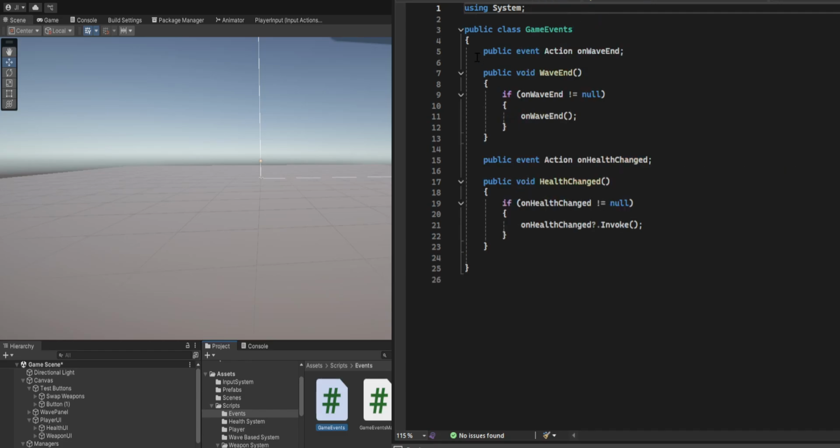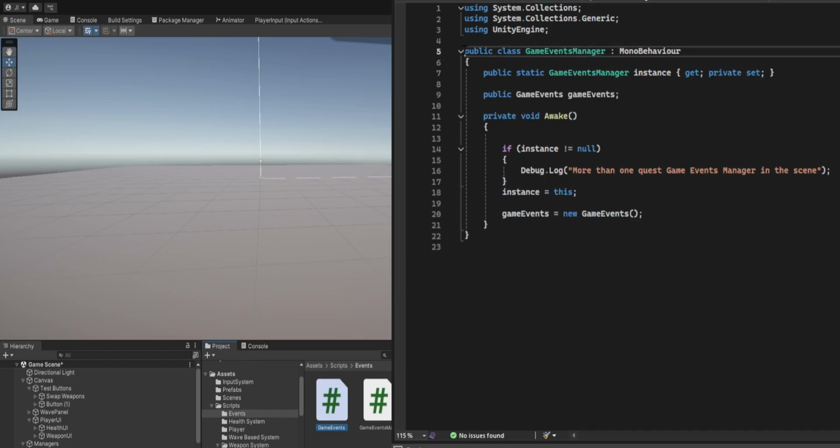But what he did was he kept all the events in one place. So event action on wave, this is one event. Now, whenever I want to use any of these events, all I have to do, because it's a simple class, not a mono behavior, is use my mono behavior called Game Events Manager. In the awake, it's a static instance, so there'll only ever be one of them. As soon as the game starts, this instantiates, starts up, and then there's only one.